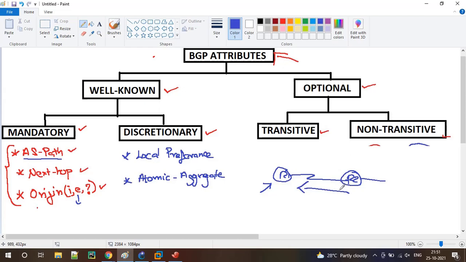It can be there or it cannot be there, but because of this our neighborship is not going to be affected. But still it is a well-known attribute. The word discretionary states that it can be there or it cannot be there. That is up to R2, depending on how it is configured, and it will react based on that. So this is about well-known mandatory and discretionary.